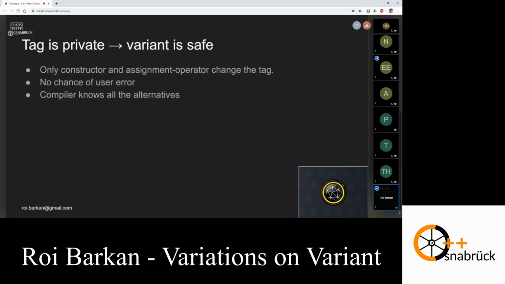Okay. So basically, the safety of std::variant comes from the fact that it has its own tag that is stored outside of the member, and it's private. The fact that it's a private member means that no one can change it under the hood. Only the constructor and assignment operator can change the tag. A user can't mistakenly put one type of object in the variant, or in the union of the variant, and access it as a different type. The compiler itself knows all the possible alternatives, and this gives a lot of safety, which cannot happen in a typical C union.